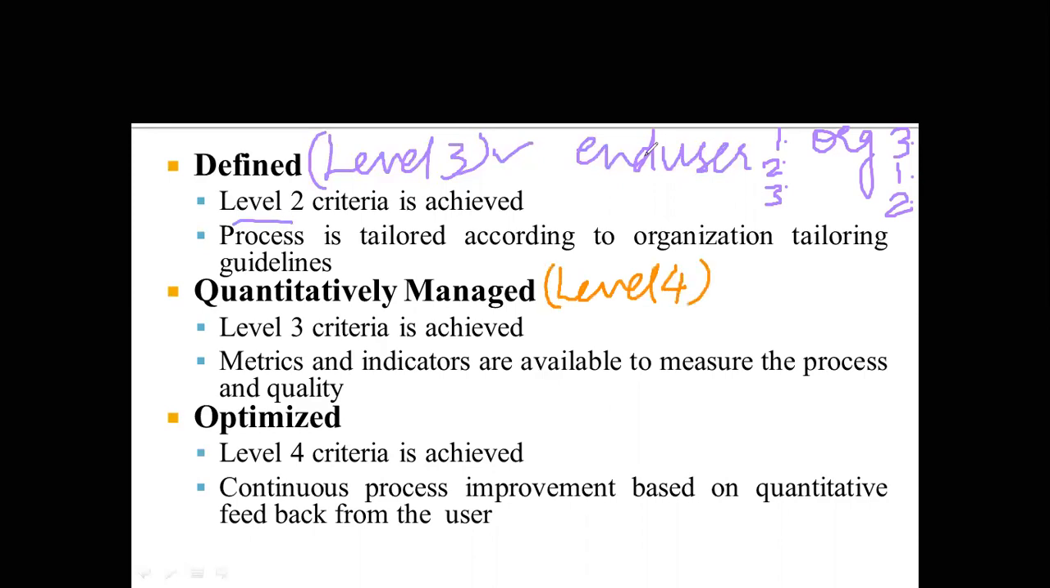level 4. Now when level 3 is completed, then and only then level 4 is going to start. In quantitatively managed, the metrics and indicators are available to measure the process and quality. Now what are metrics? Metrics are specific standards by which you're going to measure the quality of the software that you're working on. Based upon these metrics or indicators, you're going to identify what level of quality is being achieved by your software. There are different levels of quality: the best quality, the average quality, or below average. That is going to be identified within level 4.